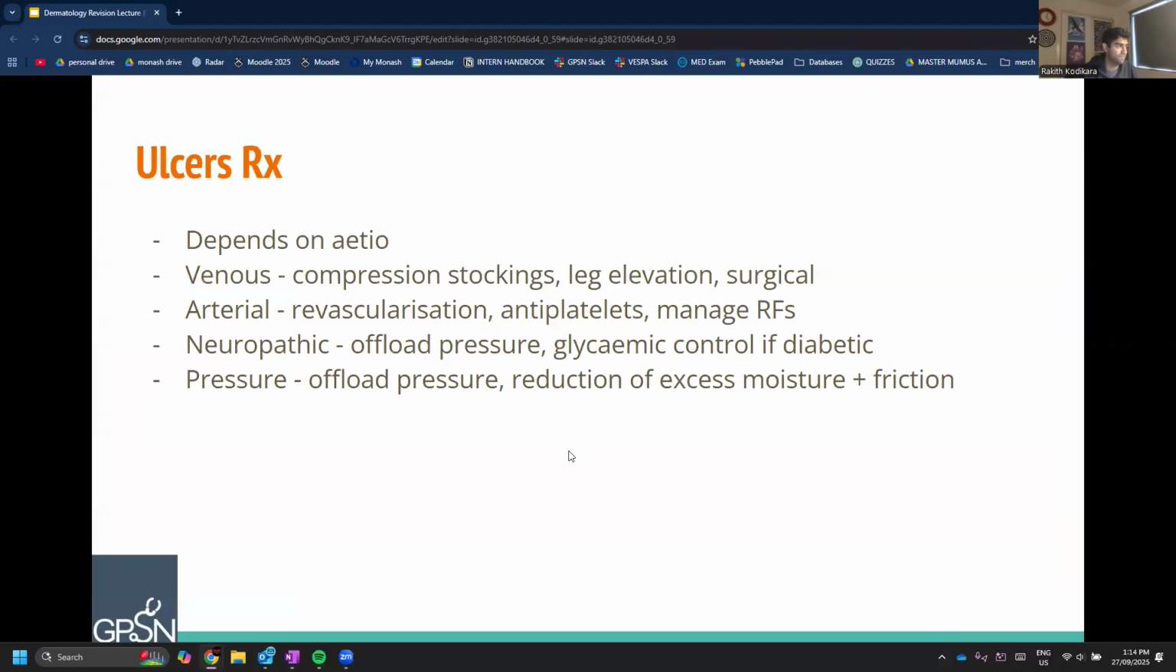All right. From a management standpoint, it sort of depends what's going on. So if it's venous, we want to improve the venous return. So we can use compression stockings, leg elevation, and then there's some consideration for surgical management. Whereas if it's arterial, compression is not going to do as much because the arteries are what's affected. So we might try some revascularization, antiplatelets depending, or managing their risk factors as needed.